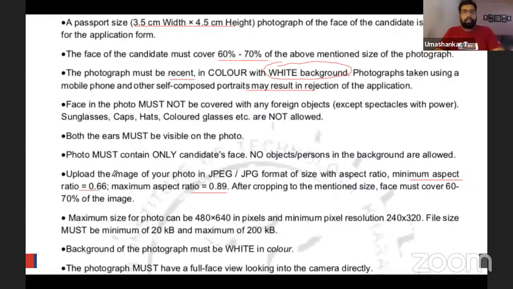Right click on the photograph. You guys are very good at computers, I know. Right click on it, go to properties, and everything will be given there. Check the pixels, the maximum and minimum pixel resolution. File size varies from 20 kb to 200 kb, again white in color. Your photograph must be a full face view looking into the camera. When you go to the camera person, he himself will ask you to look into the camera, right?